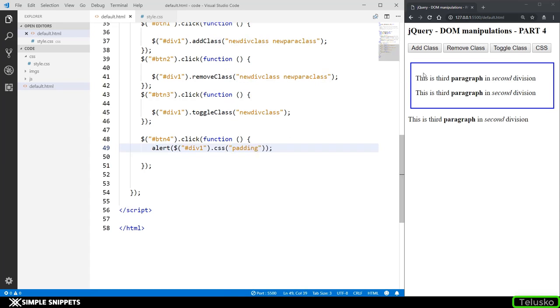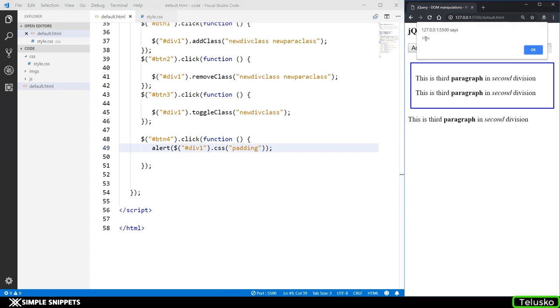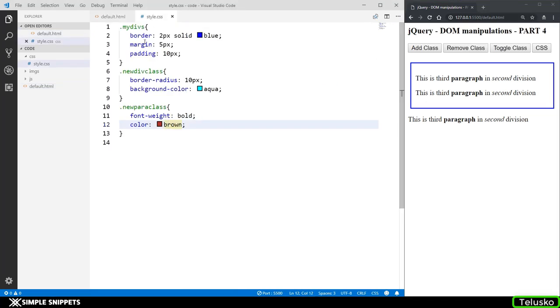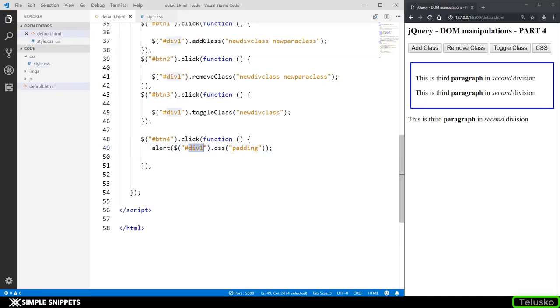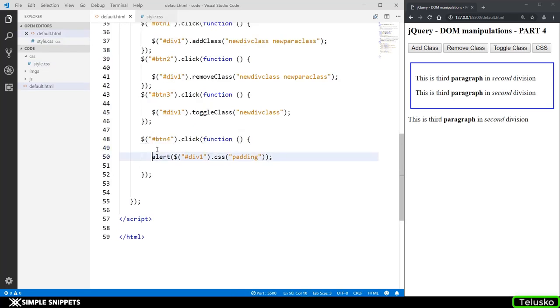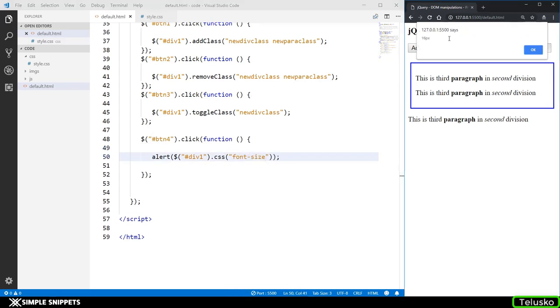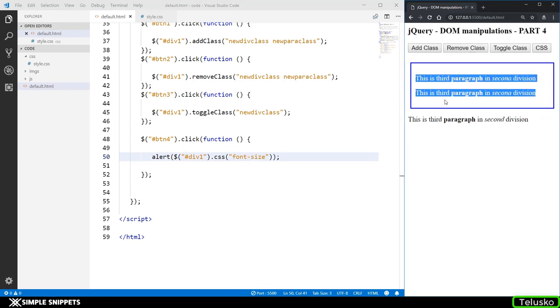Okay, so if I click on CSS, you can see the padding is 10 pixel, and if you go to the styles, you can see the padding was 10 pixel, which was added to all the divisions. We've selected the division, so that's why we're getting the padding, right? If we go and say font size, and if I click on CSS, you'll get 16 pixel, which is the standard font size of these paragraphs, which are inside this division.